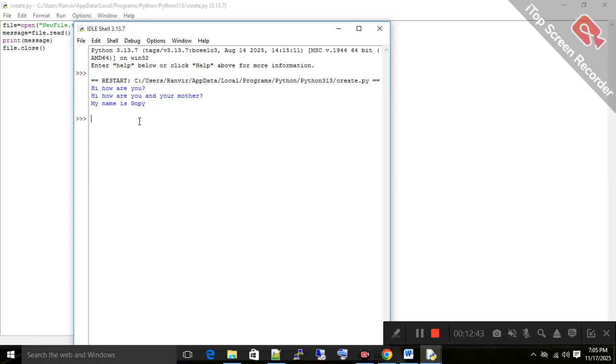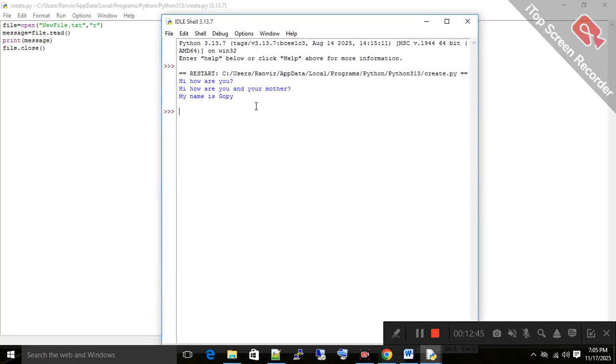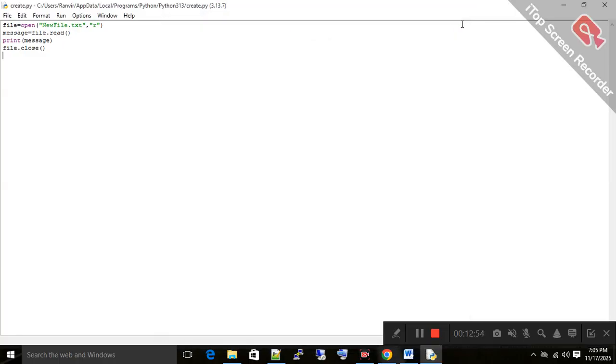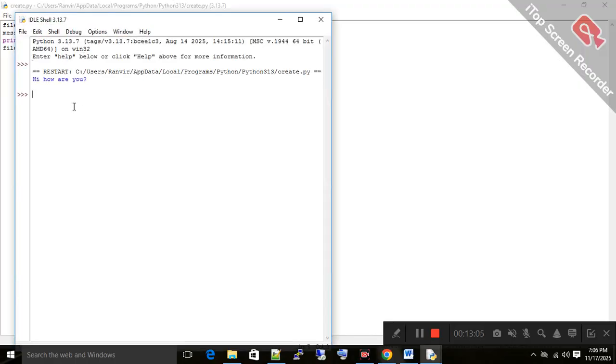Now you see, these are the contents of that file. So it has read all the content from the file. Now if you want to check what readline actually does, readline. Now save this one. I'm going to run this one again. See, it's reading the first line only.